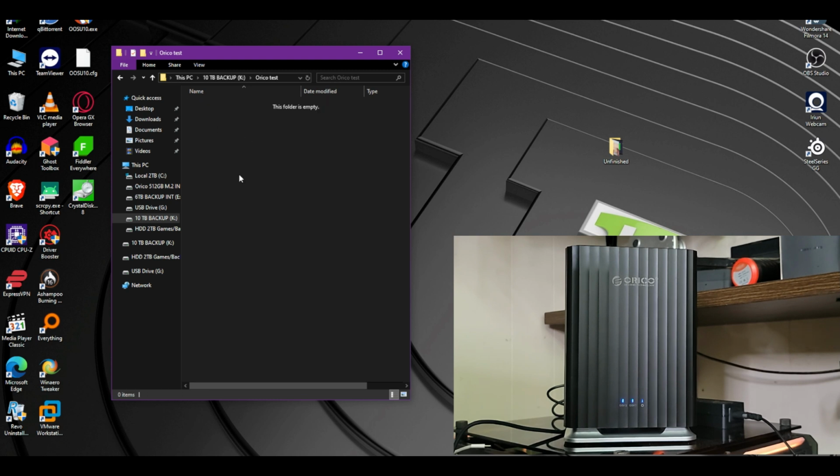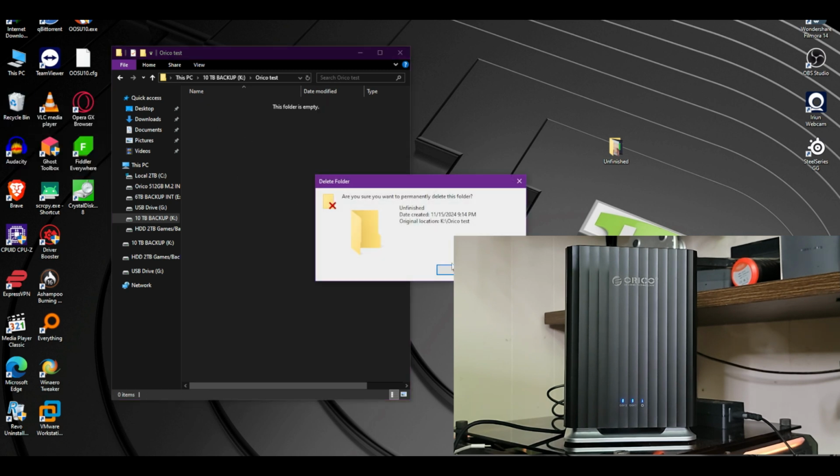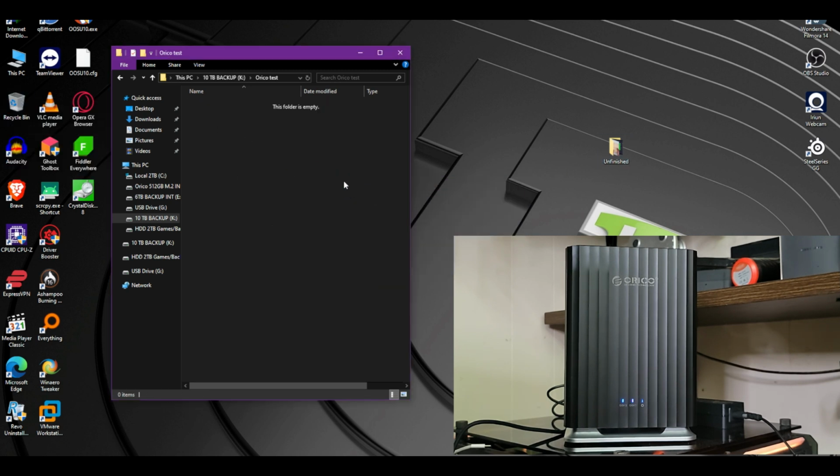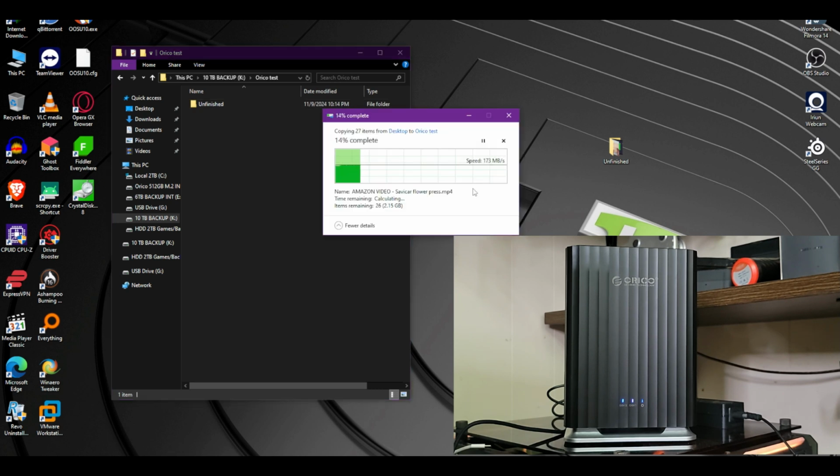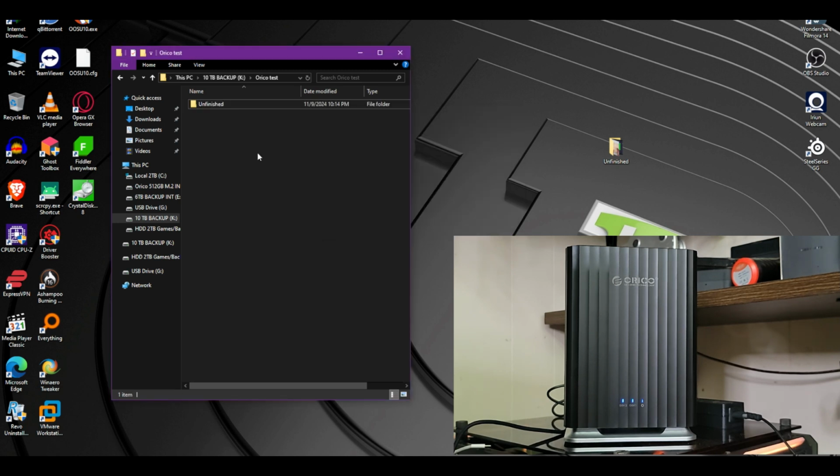Let me delete it again, and delete it from here again. Okay, and drop the same 2.5 gigabyte folder again. Wow, I actually have not seen upwards of 200 megabytes per second transfers on this drive with the other storage I had. So wow, this is amazing, I gotta say.